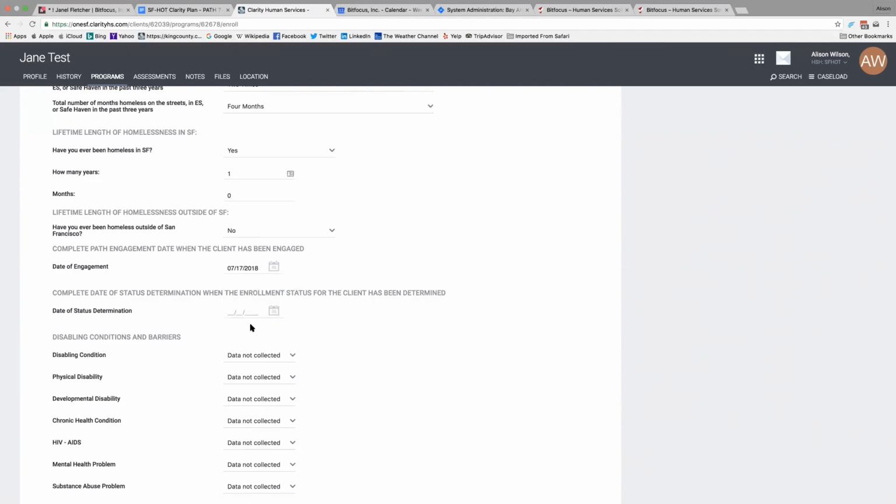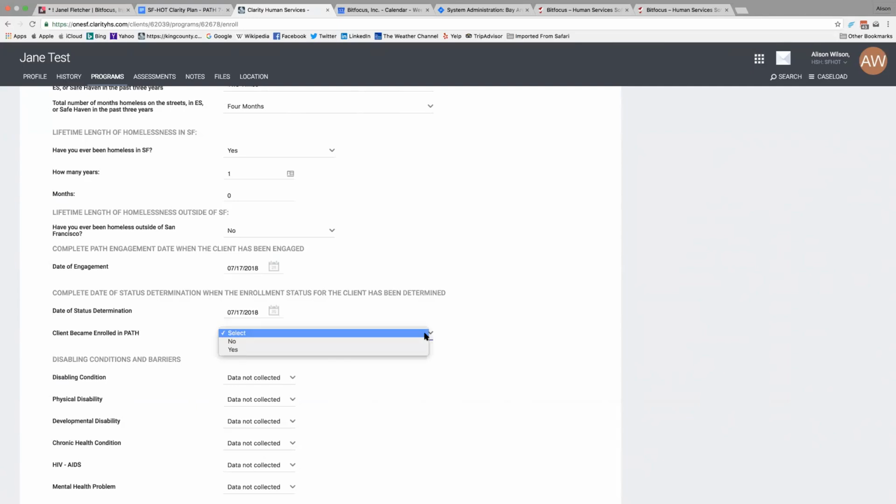Once it's determined the client's eligible for PATH, we can also edit the enrollment screen to complete the date of status determination. This is the point at which the PATH-funded worker can determine if a person's eligible for the PATH program. Only persons eligible for PATH can receive a PATH-funded service or referral. So once we fill out this date and we determine that the client became enrolled in PATH, we can give them more services. And if we decide the client is not eligible and we click no, we would probably want to exit the client.